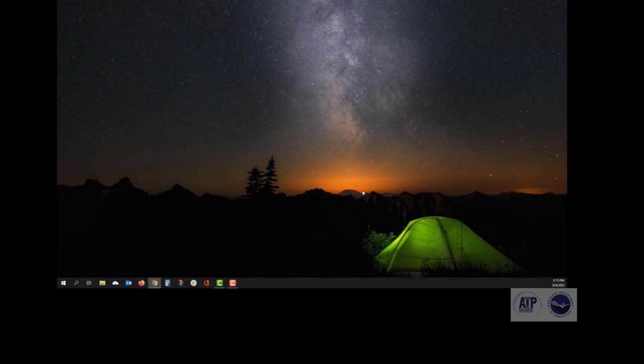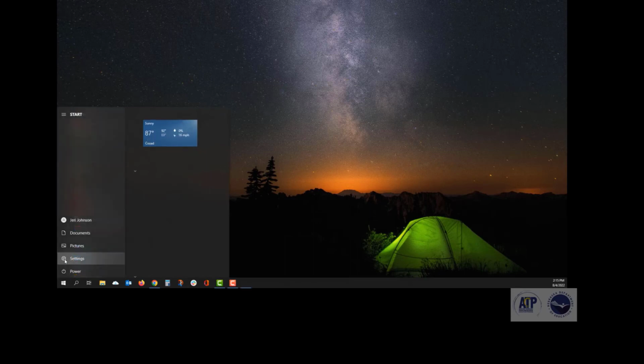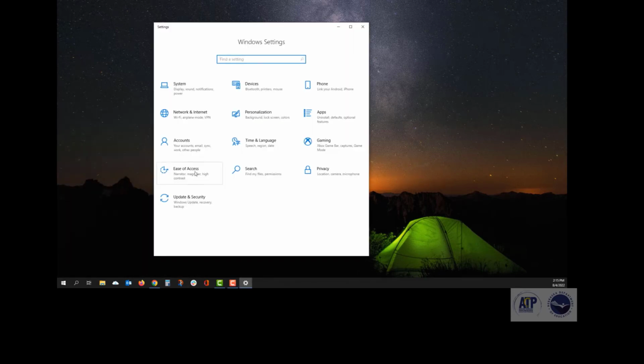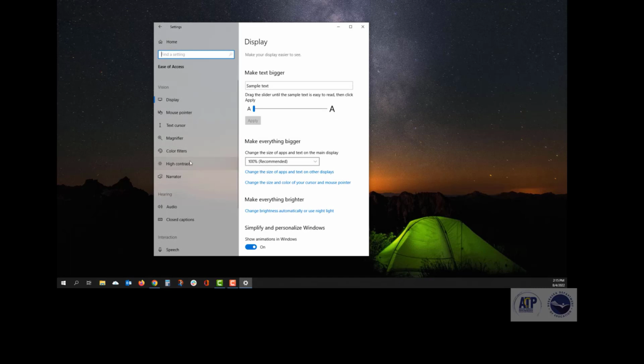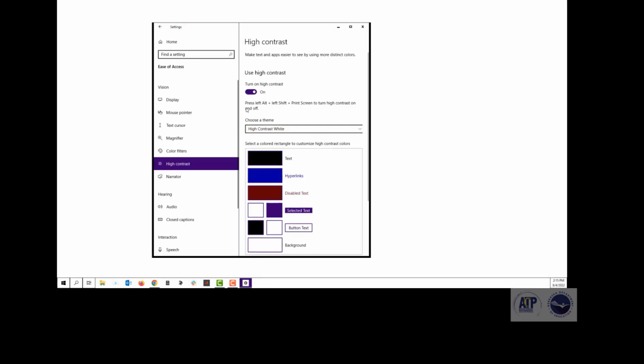To activate the high contrast theme in Windows 10, select the Start button. Settings. Ease of access. And high contrast. Use the toggle to turn on high contrast mode. Or you can use the keyboard shortcut to turn on high contrast mode by pressing Alt plus left Shift plus print screen.